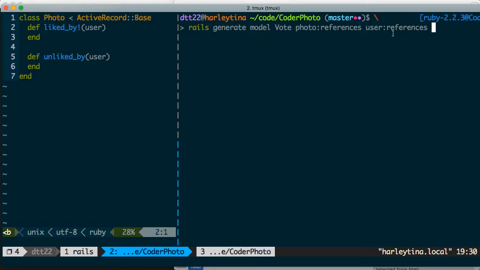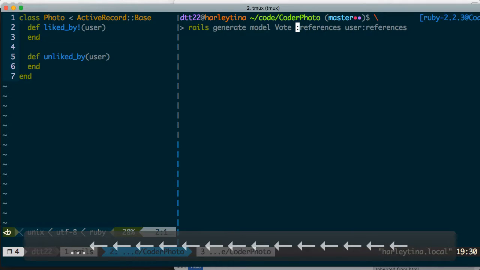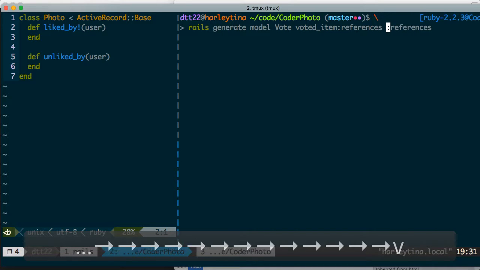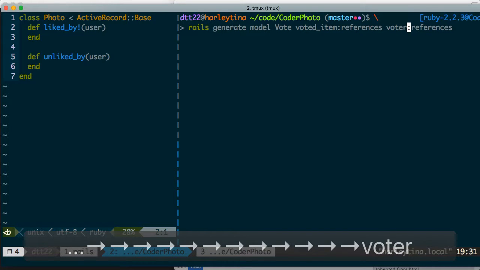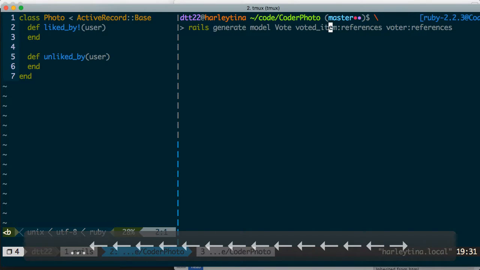Yeah. So basically you now can vote on photo. You can like a photo, you can like a comment. So I want this to not be photo, but something more flexible. Something named like, you know, voted item, something like that, right? And over here will be the voter, right? Does it make sense?